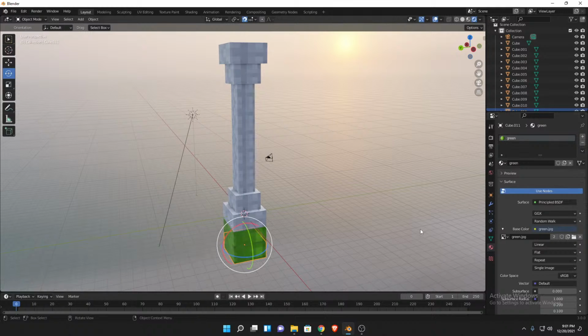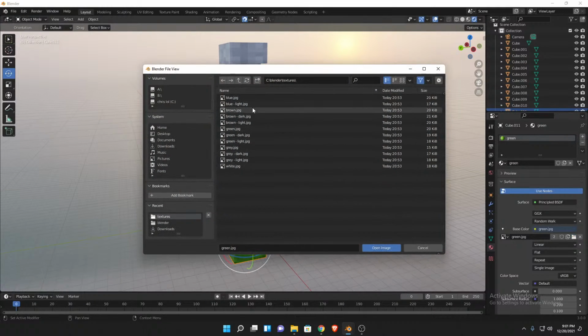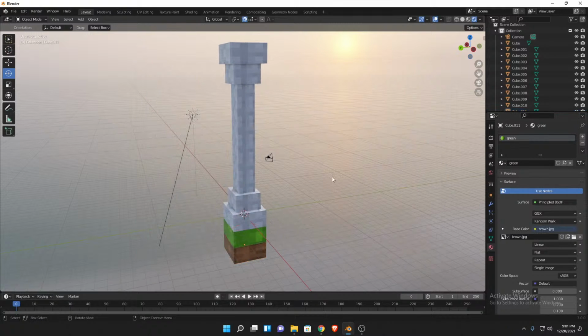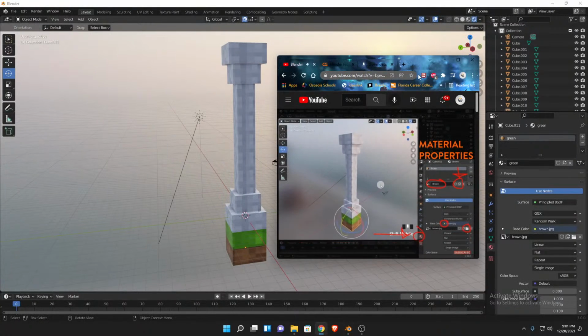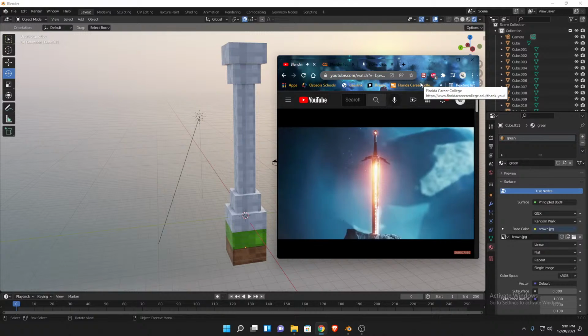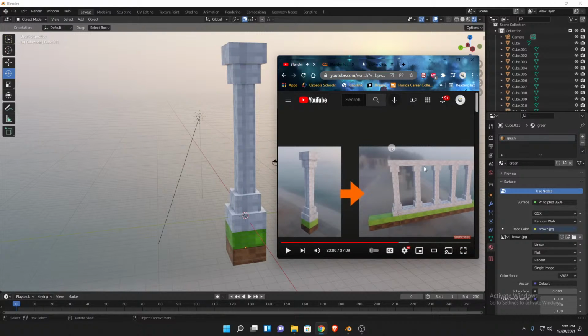I guess that makes sense since that one is going to be the ground, right? And we're all set to start duplicating our cubes around, and we're going to do that next. Duplicating these pillars.